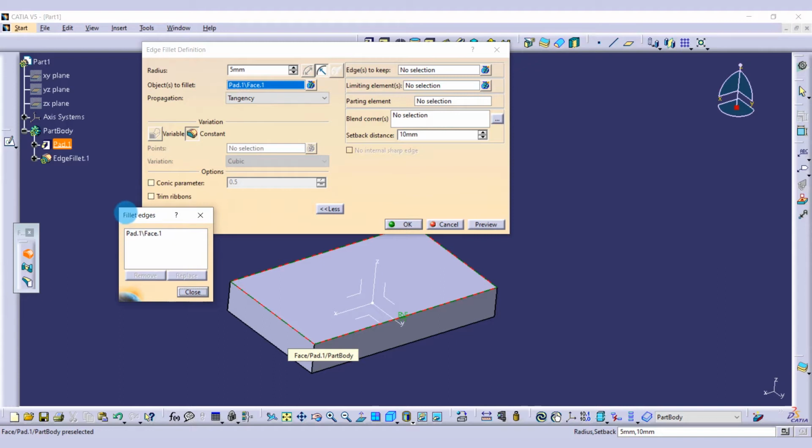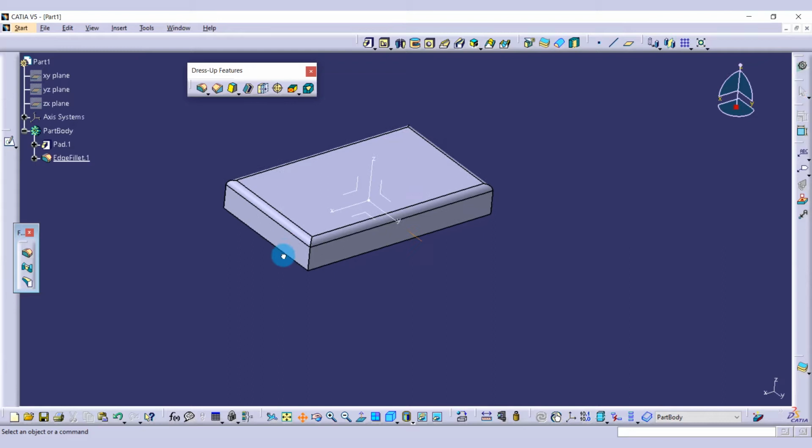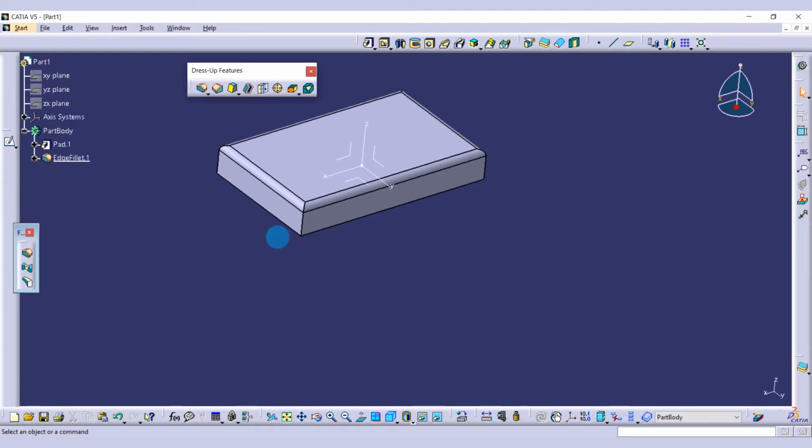Let's preview. In this, the fillet radius is 5 mm. Let's say okay, and we can see the edges have become smooth with the 5 mm radius. Now let's modify this fillet with different values or different edges.